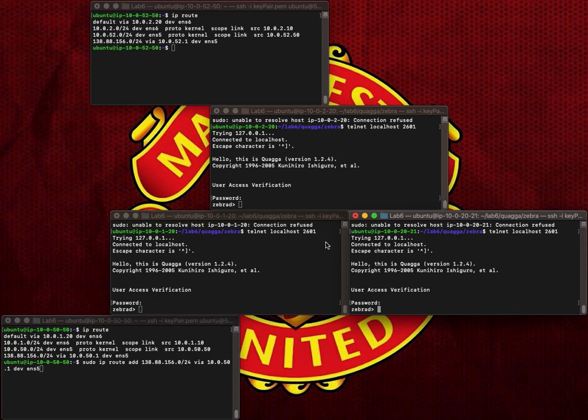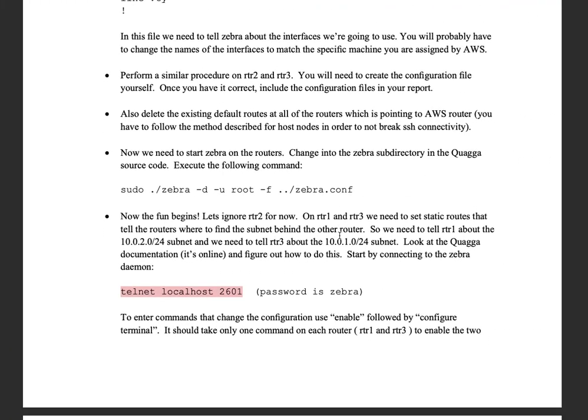So the next thing that we have to do is let router 1 know that there's a network 10.0.2.0 which router 1 is not aware of. So you have to statically add routes on router 1 and router 3. So that's our first step.